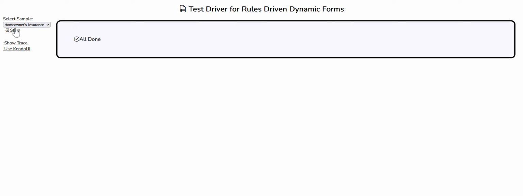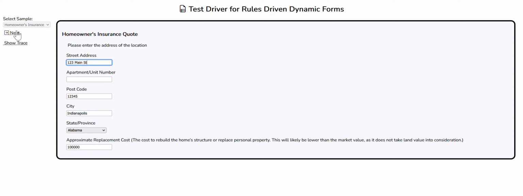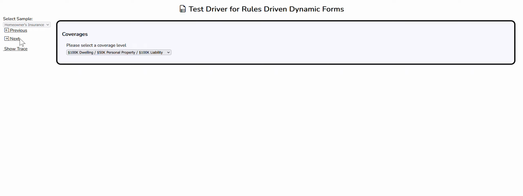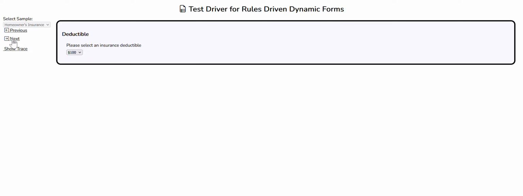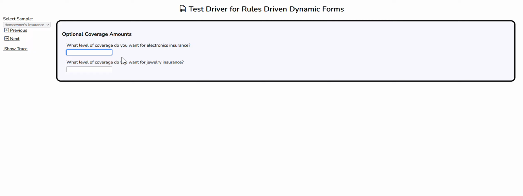Now, let's do this one more time, but also show how we can dynamically render different fields based upon the selections made. So let's say this time I want to have jewelry coverage as well as electronics covered as part of my homeowner's policy. I'm going to select my insurance deductible again. And now I have my two follow-up questions specific to that type of policy.